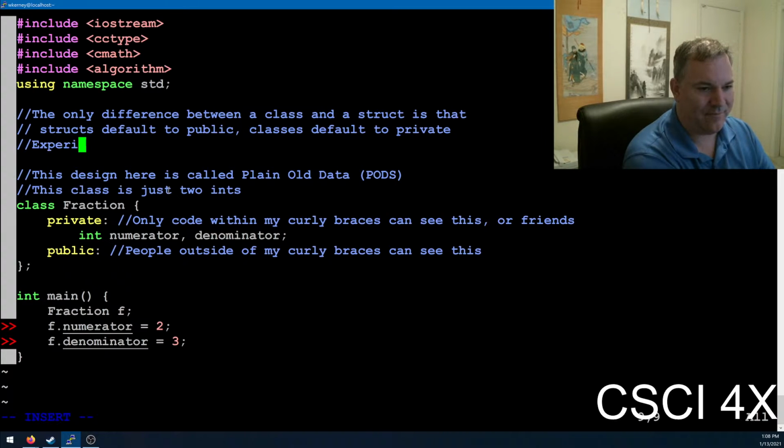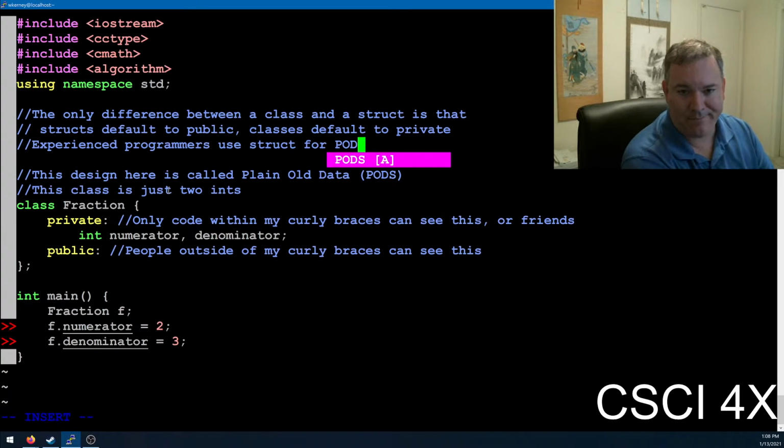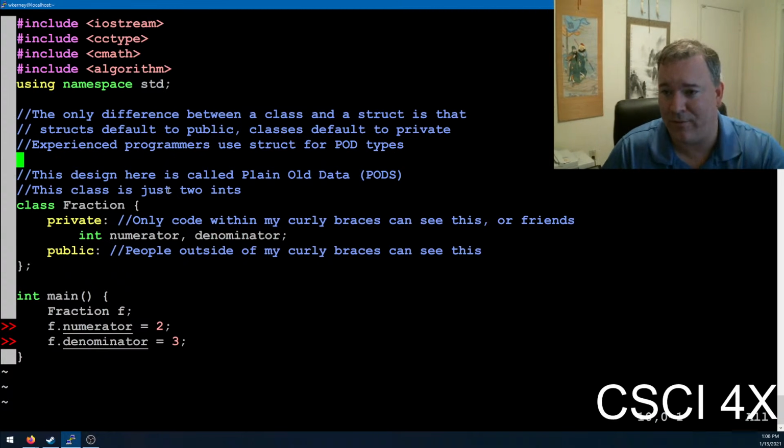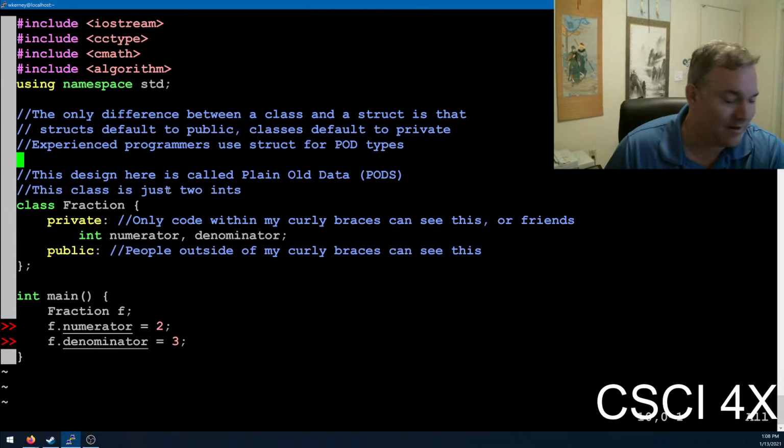Experienced programmers use struct for POD types. There's nothing wrong with plain old data, we use it all the time, but that's kind of the connotation. Does that make sense?